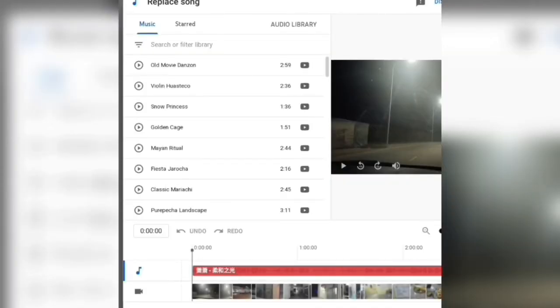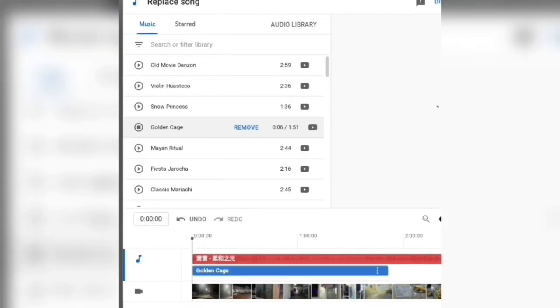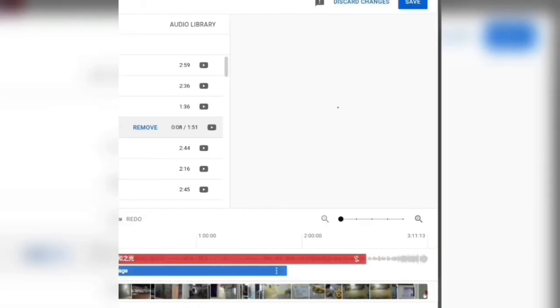Now after that one window will appear here, and here are various songs. You can choose any one of them. Click here, for example. Now click on the add button, and after clicking add, on the top right corner there is a save button. Click on the save button.